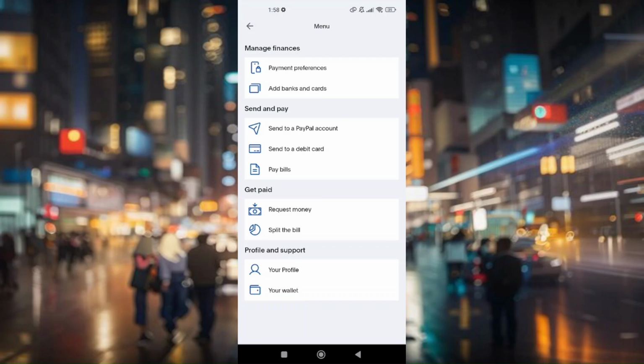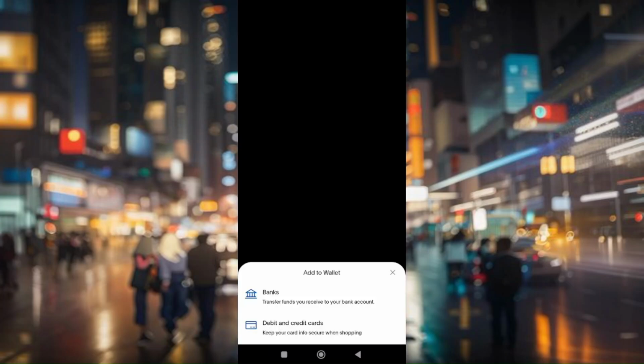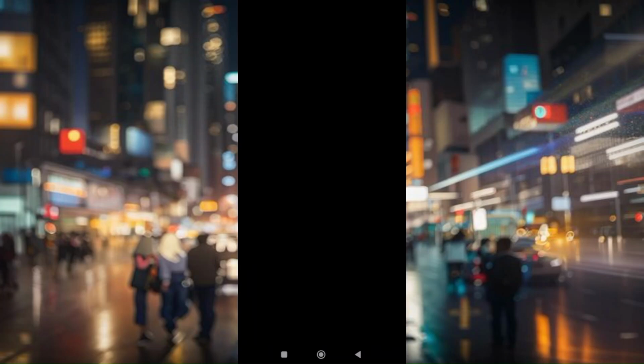Now on this page, if you tap add banks and cards, it's going to be a black screen right now because this is actually a secure area. So the fields that you will be seeing are bank name, bank code, and account number.